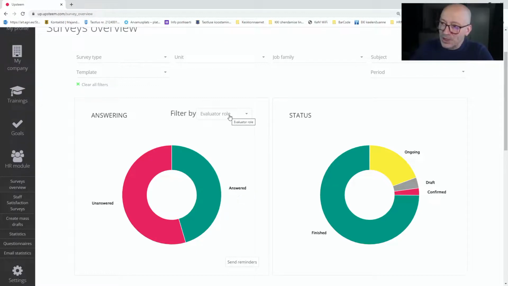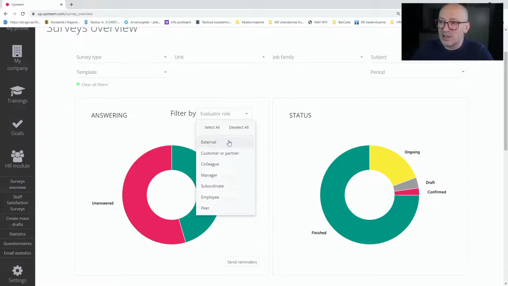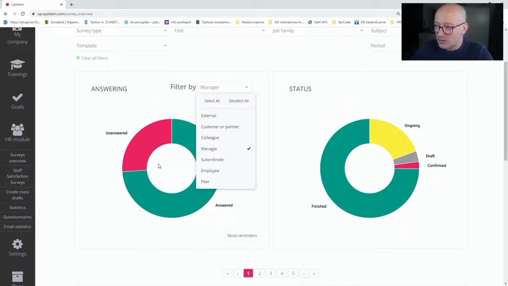It's available for me to select according to who was the person giving their answer, whether this was the employee himself or herself, and then the diagram changes, or I'm just interested in managers. So I can select manager, and I see how many managers have been answering the surveys already and how many not. And I can see filtered surveys below.